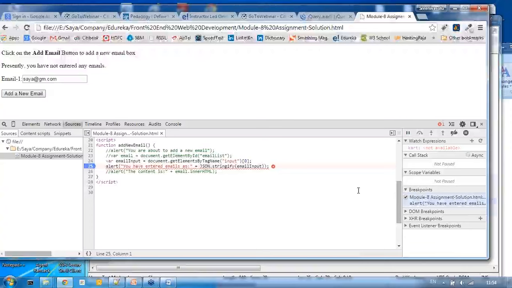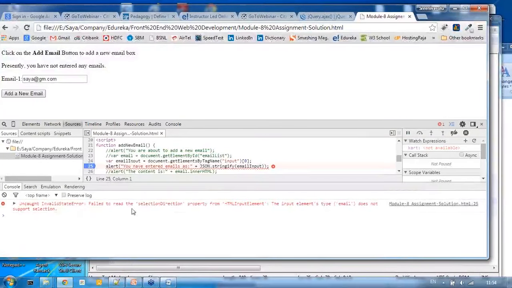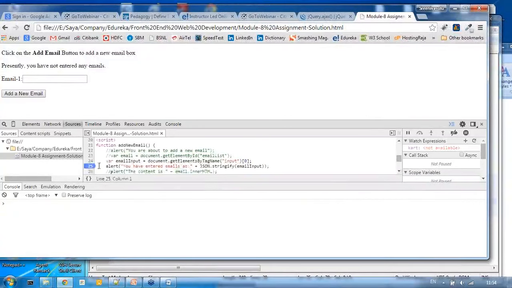I think, is there an error? Let me just pause it. Yeah. One minute, I'll remove it. Let me just see if there are any errors. Yeah, there are no errors now.